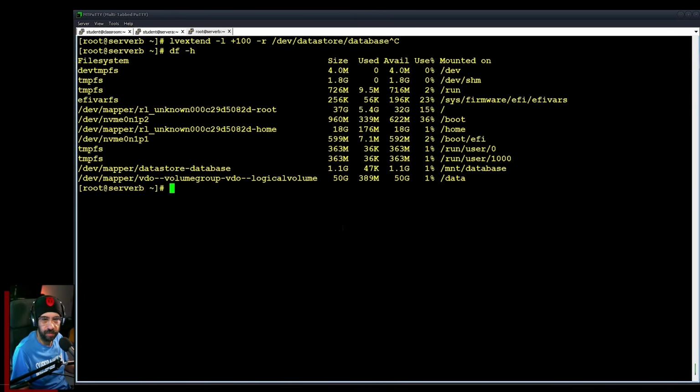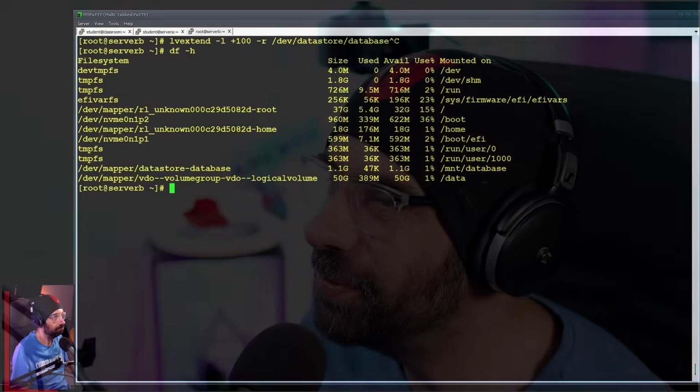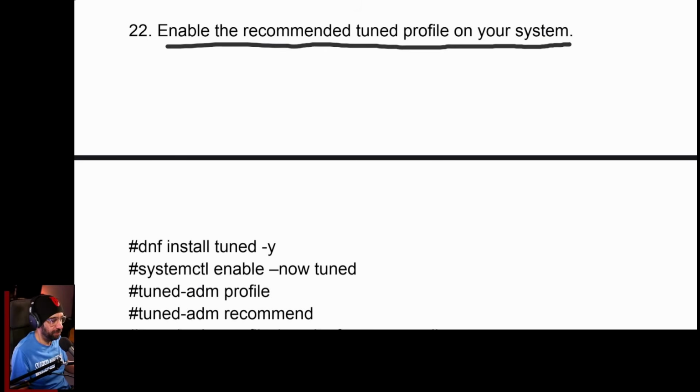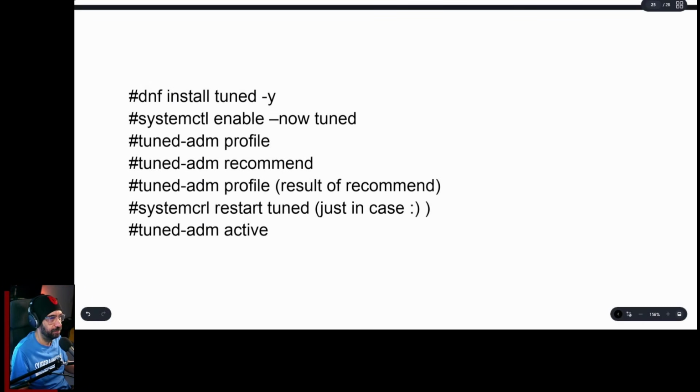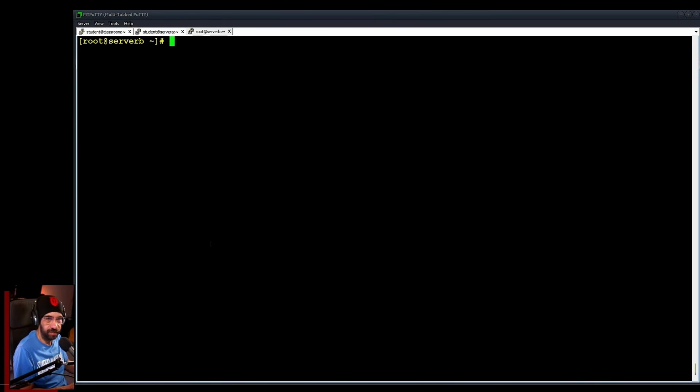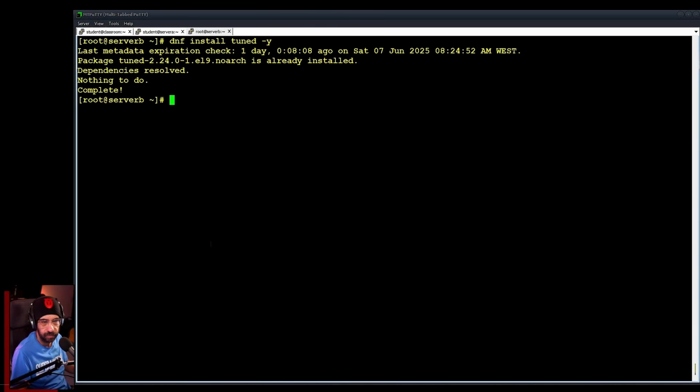And there you have it, it's now perfectly fine and it's extended. Ooh, so many. Enable the recommended TuneD profile on your system. All right, sure, let's go. Cool, so let's do all the steps. dnf install tuned -y. Already installed, no surprises there. It should be, but if it isn't, systemctl enable --now tuned.